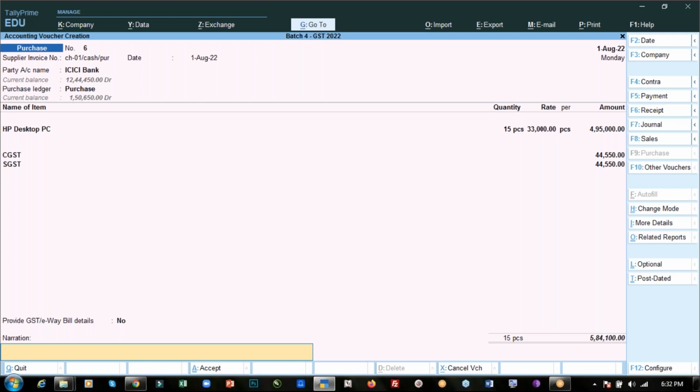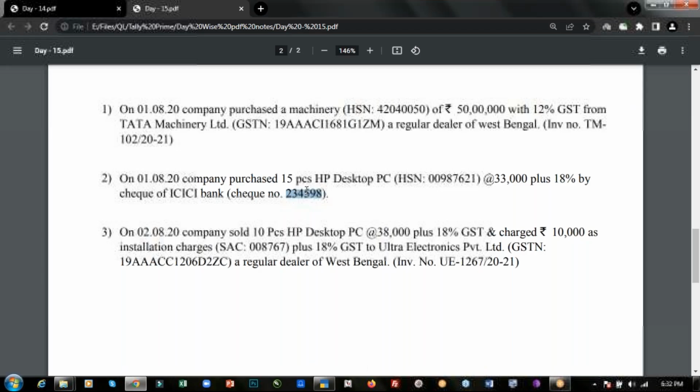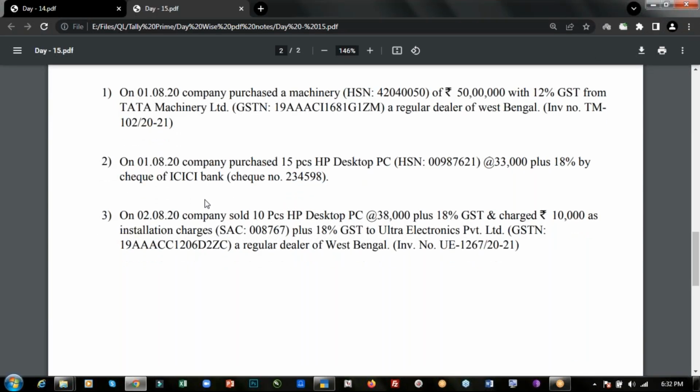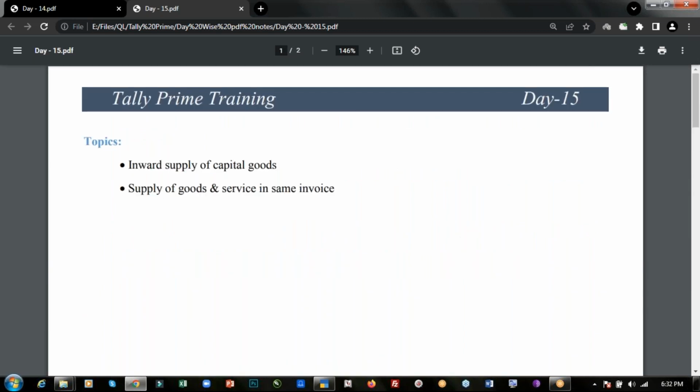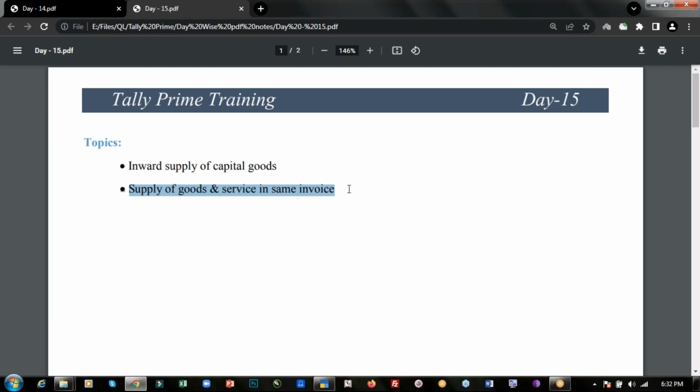All right, guys, save this transaction. Let's see the next. The next topic is supply of goods and service in the same invoice.